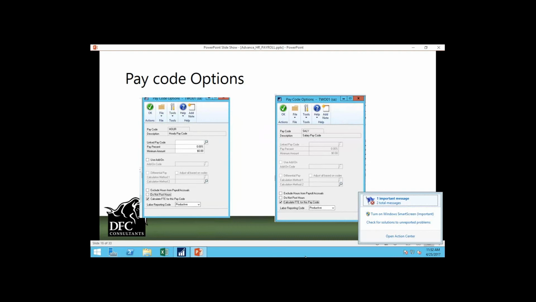For the FTE hours, on each pay code, there's a pay code options window, and you can tell it which pay codes it looks at, if the pay code should be used in the FTE count for your company, and whether the pay code is productive or non-productive.